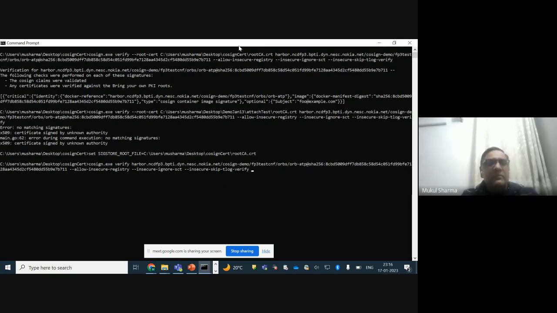In this case, we have to actually pass two more attributes for the certificate identity and the certificate OIDC issuer. So I'm currently using a wildcard regular expression for that.